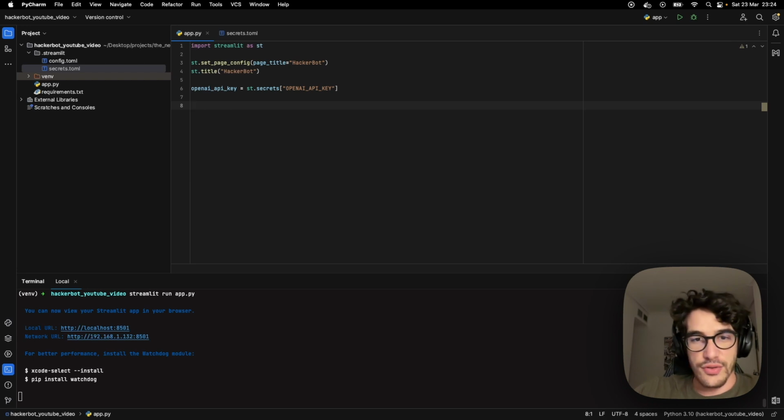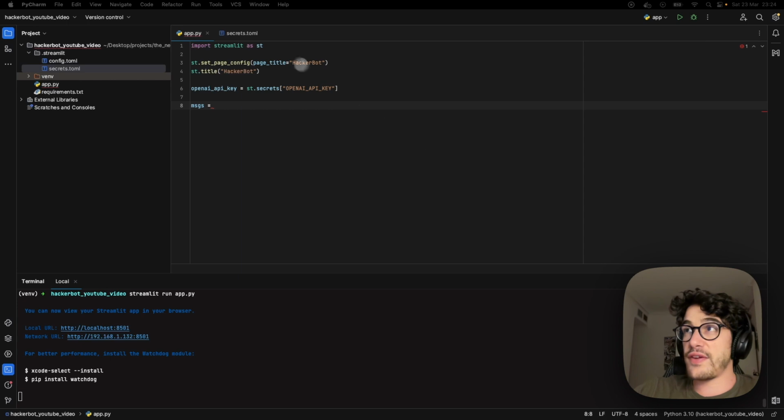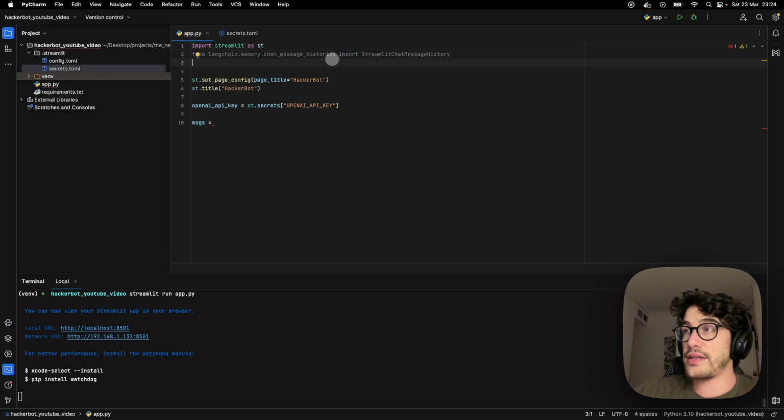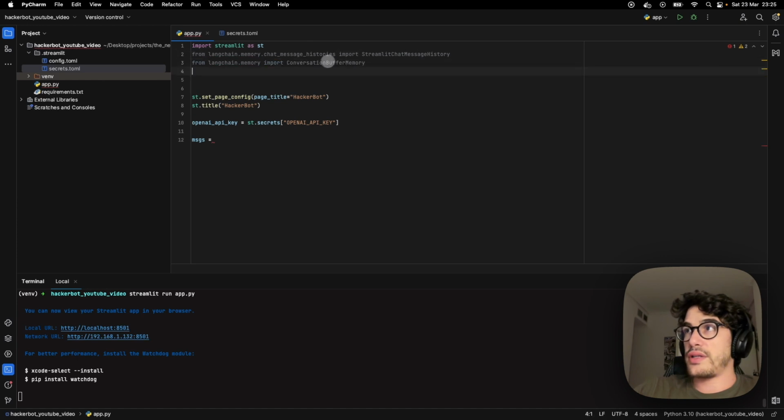Okay, so the core functionality of this application. We're going to start by defining memory, in this case, the memory that we are going to use with all the messages that the user is sending. And we are going to use a memory specific for Streamlit, which is defined in Langchain, and it's called the Streamlit chat message history, in conjunction with another object, which is called the conversation buffer memory. Let me show you how to do it.